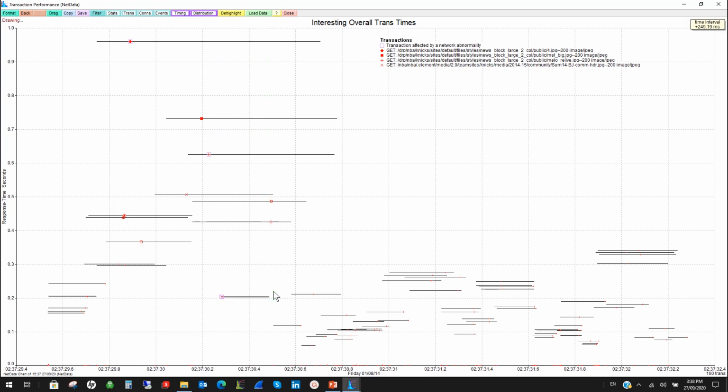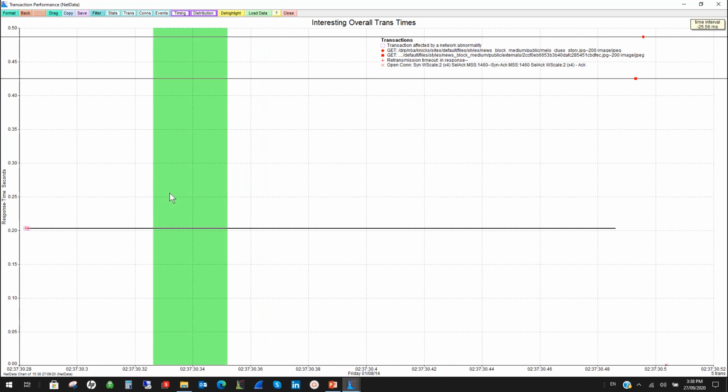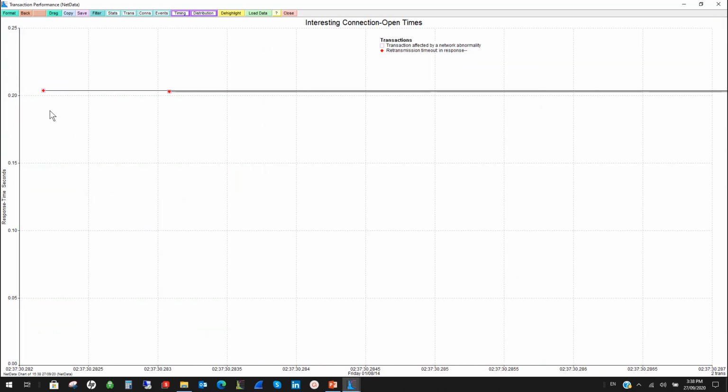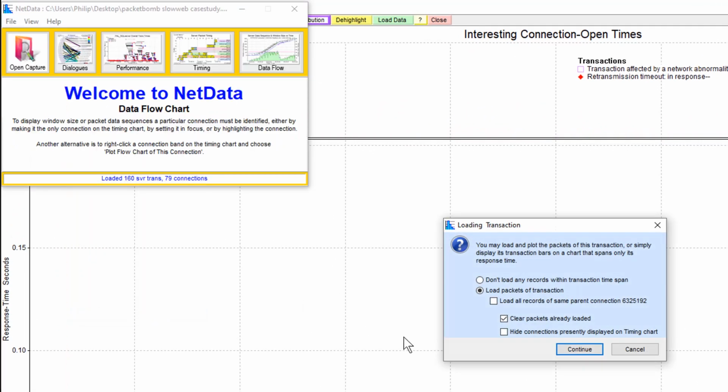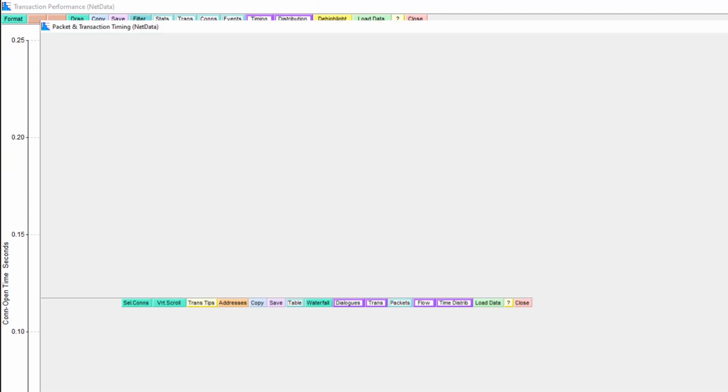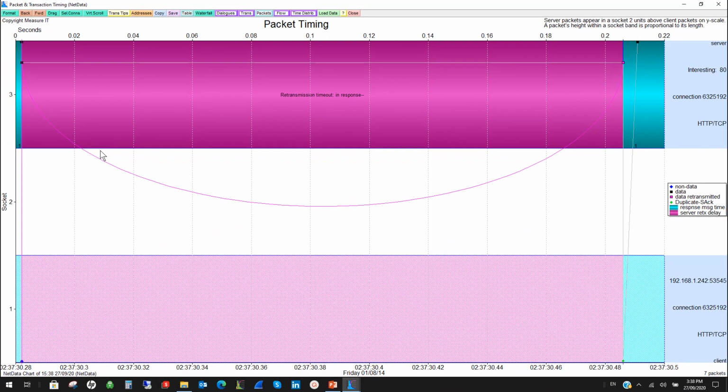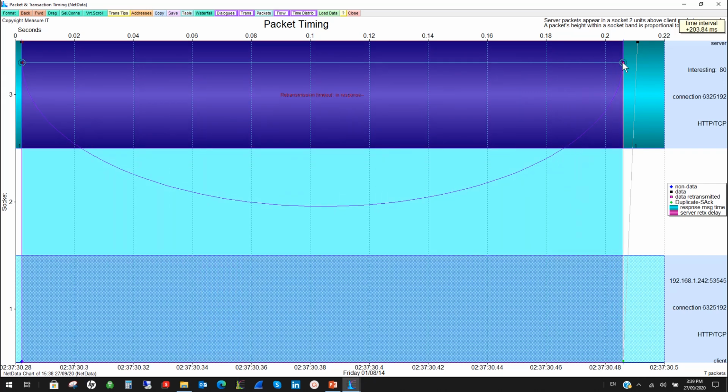So we'll zoom in a bit closer there, and I'll zoom in even more. We can see there's actually two of them there. So let's grab the first one, right click, plot transaction timing. Now this time we will clear packets already loaded so that we can start clean. And in the packet timing chart we get just that transaction, and this nice bright purple, or Bob calls it raspberry. I'm a little bit colorblind, so it may well be. But that's just the transaction. There's our retransmission timeout. We can do the alt drag thing, find out that it's 203 milliseconds.